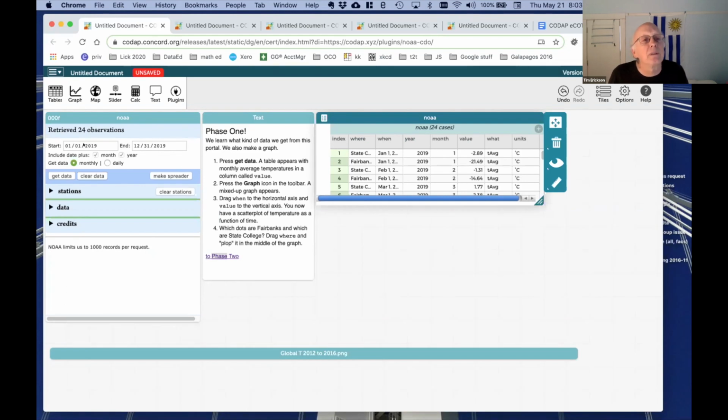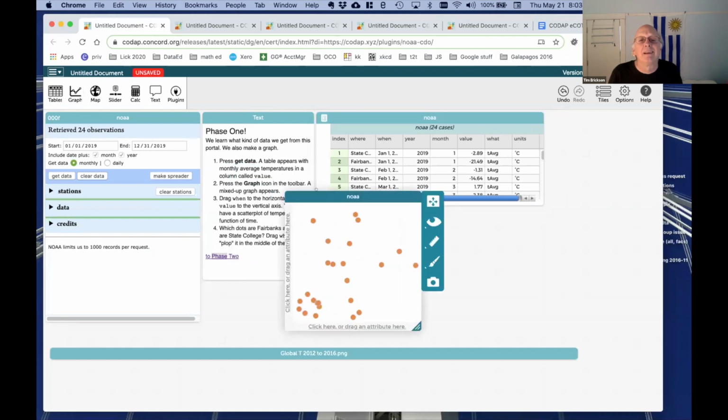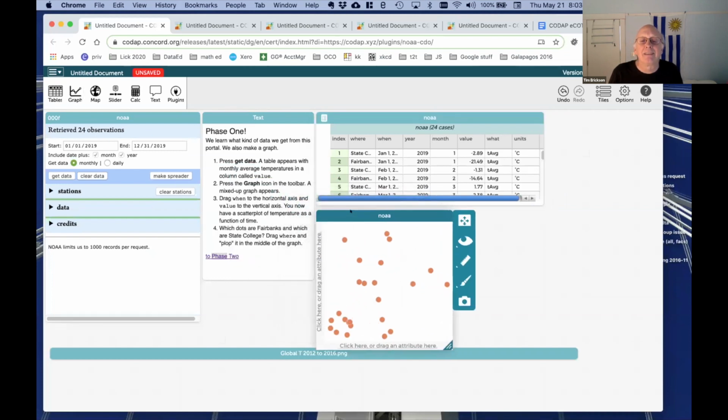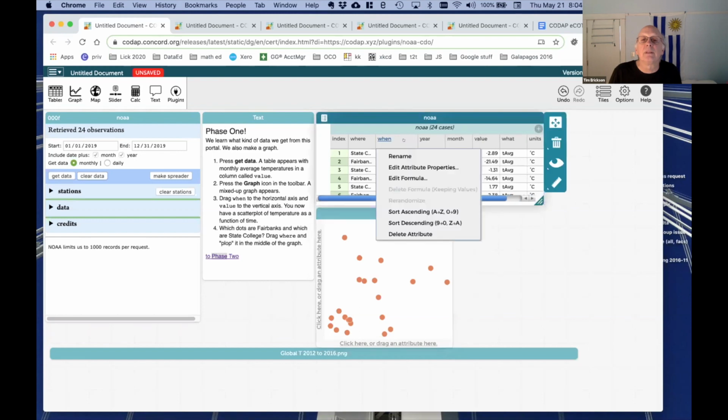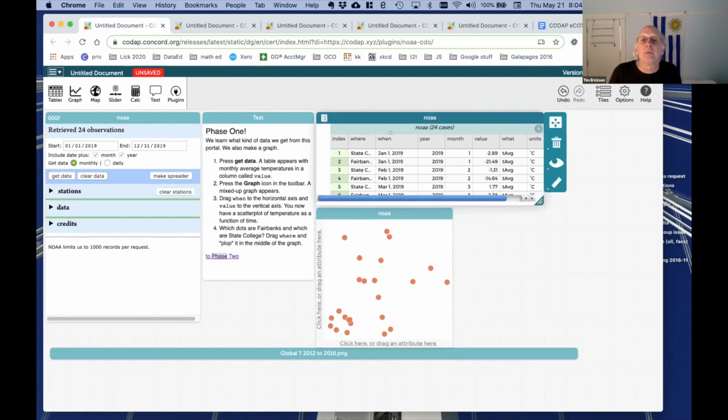And one of the first things we want students to do is make a graph. And in CODAP, I just click graph and I get a graph. And that's a funny looking graph, isn't it? Because it's got just dots all mixed up. That's all right. It's still the data. In order to organize my graph, I do what I tell all students to do, which is label your axes. So I'm going to make this a little bigger so you can see, and put when on the horizontal axis. So I drag it to the horizontal axis and drop it.